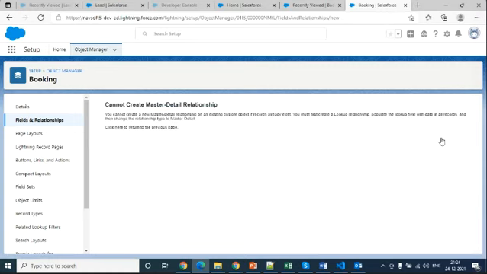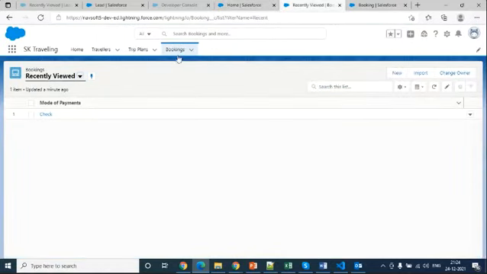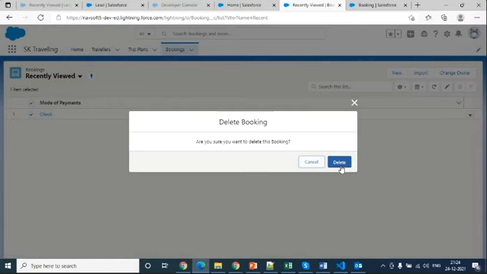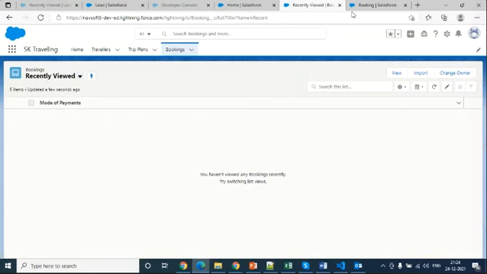Okay, so what it is saying is you cannot create a new master detail relationship on an existing custom object, if that particular object has existing records. It definitely won't run, because a master detail relationship doesn't allow you to create it. Now what you have to do first, if there is data on booking, you have to delete it first. It should not have data, otherwise it won't allow you to create a master detail relationship directly.